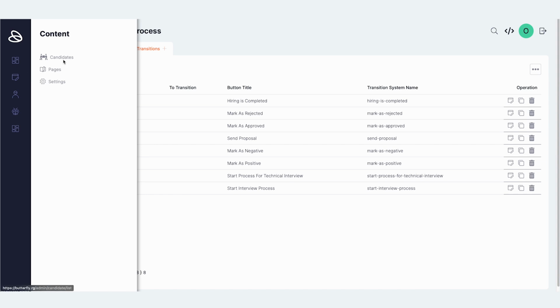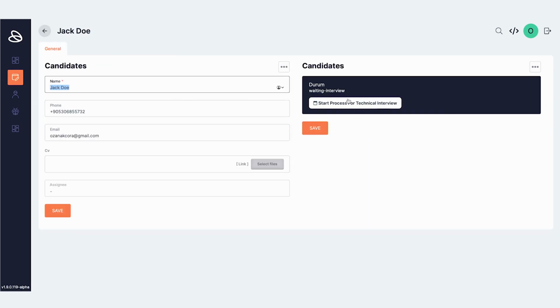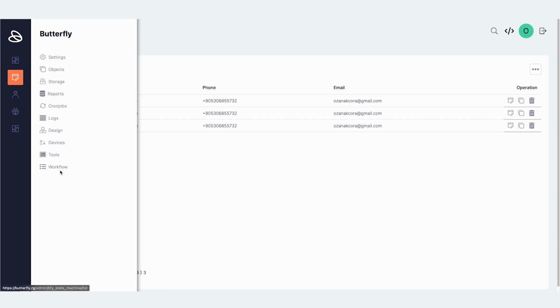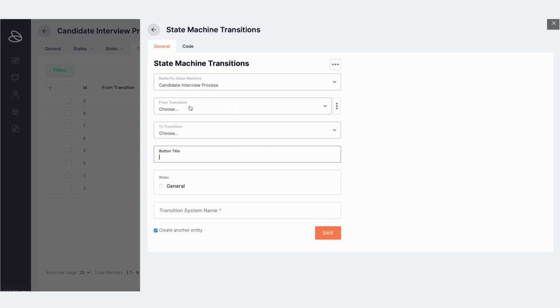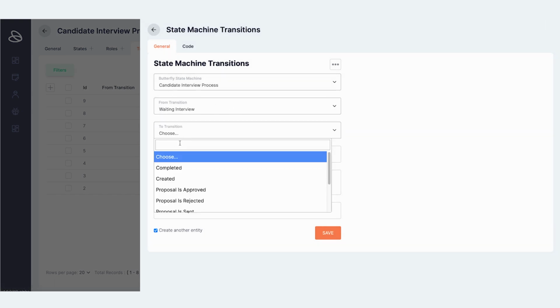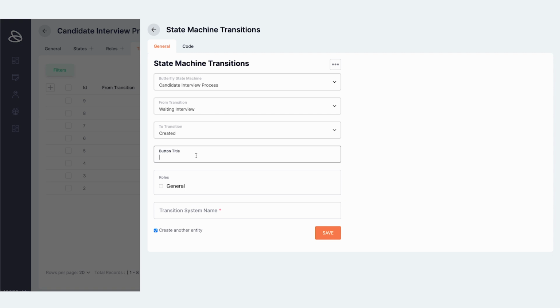Since we have a candidate record which is already in waiting interview state, let's add another transition from waiting interview back to created state.